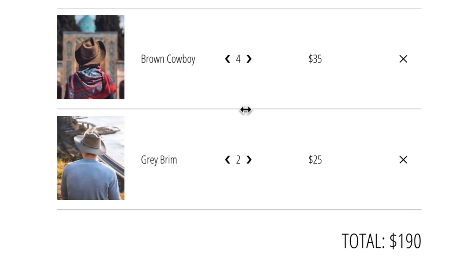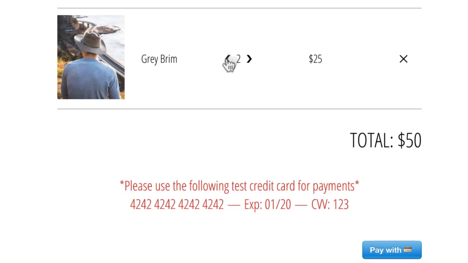Now, one thing we have to consider when building these features is what is the full functionality. So one case might be what happens if we're on the last quantity and then we hit decrease again. Well, we see that actually removes the item. So we have to consider that in the way that we build this feature, because we want to be able to scope out everything that we need before we start building it.